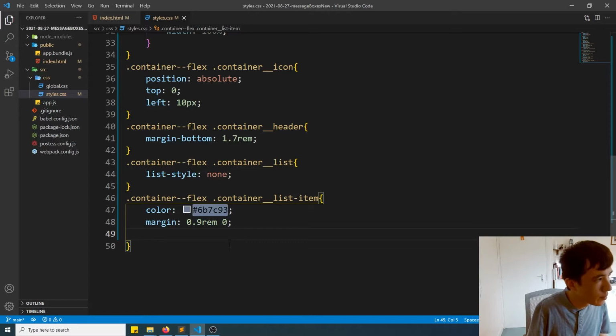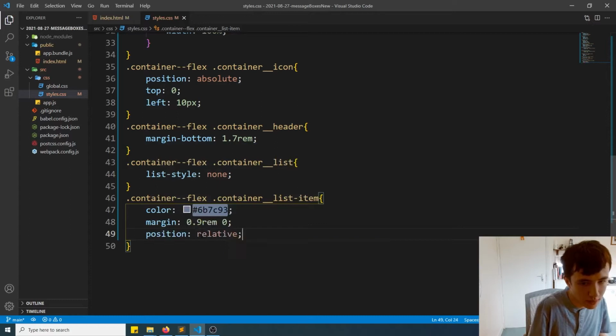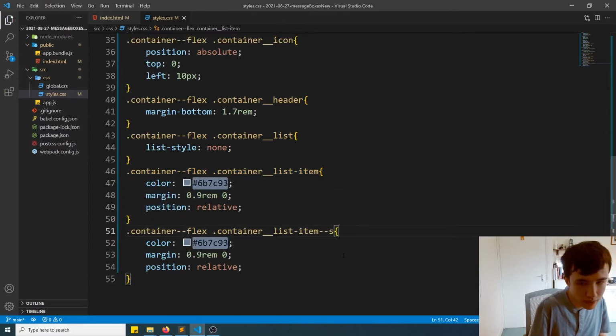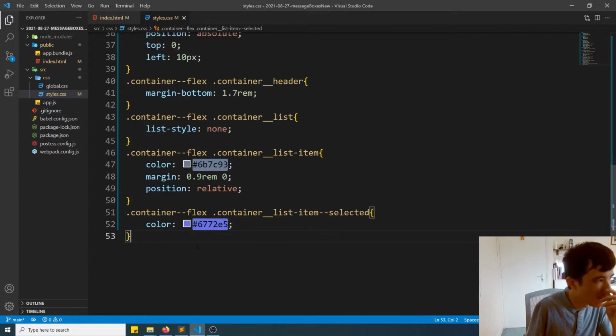0.9 relative units for the top and bottom margin, and we'll set the position to be relative. You'll see why later on. As for now though, what we'll do, we'll create a modifier class we won't be using at the moment, but we'll use it later on, and all this does is simply change the color to be something else, to be well, as you can see, a more purple color.